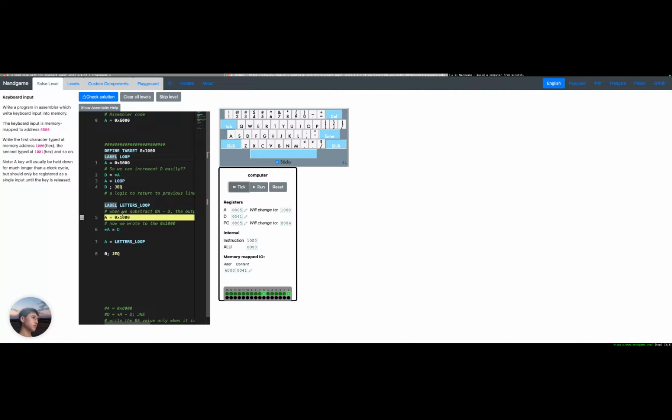So then, star A is equal to D. A is equal to letters loop. Okay. Now we write to this address value. That's fine. But when we should write it? When we have address from the address 6000. Yes, we have address from 6000 and we write it to the address 1000.